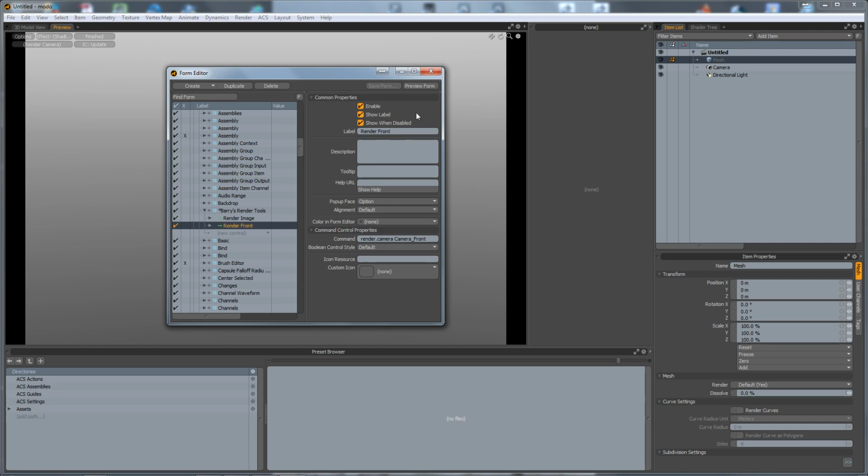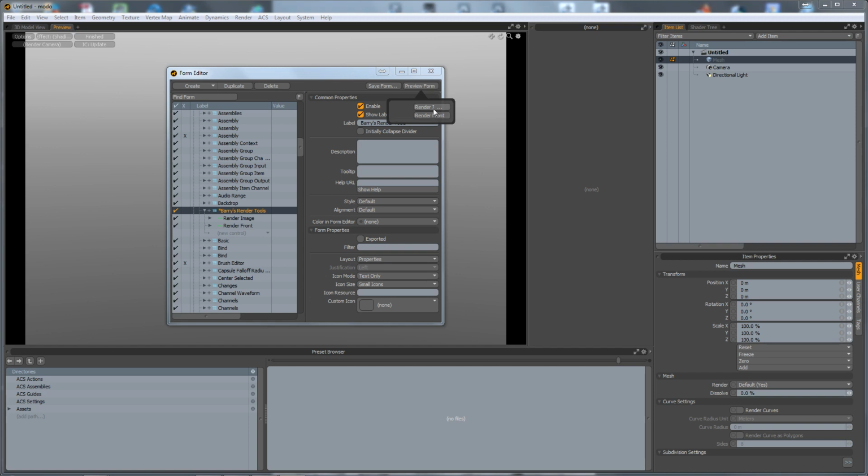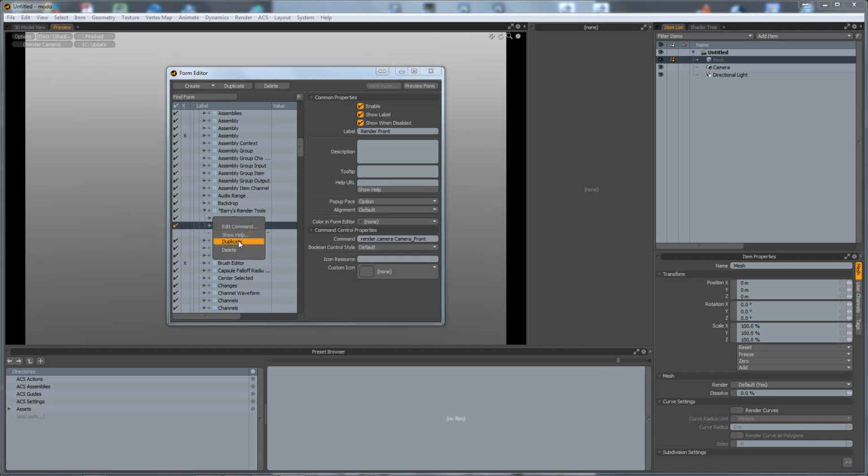Okay, so now if I go preview form, I see two buttons. I see render image and render front. Okay, but I want to add some things to this one. So what I'm going to do is I'm going to just duplicate this and duplicate it and duplicate it and then duplicate it one more time. So what I'm going to have is front, back, left, right, and then perspective 3/4.